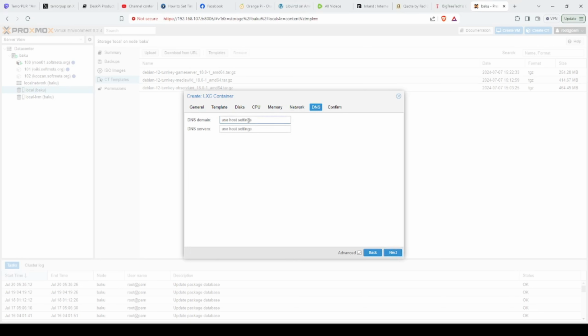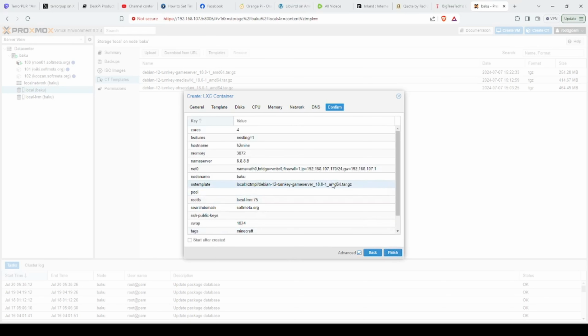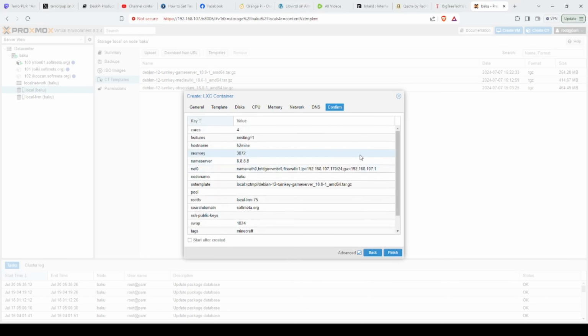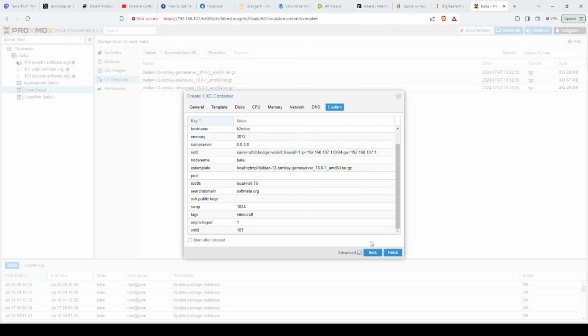This is part of the domain I've set up for my small board computers. And I'm going to use Google right now, just so that everybody knows how to put a DNS server in there. And the last thing we're going to do is confirm everything, and we'll hit finish.